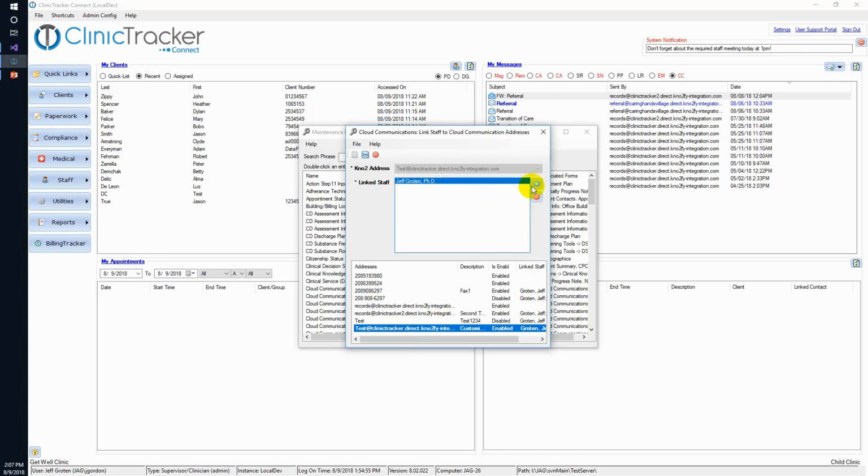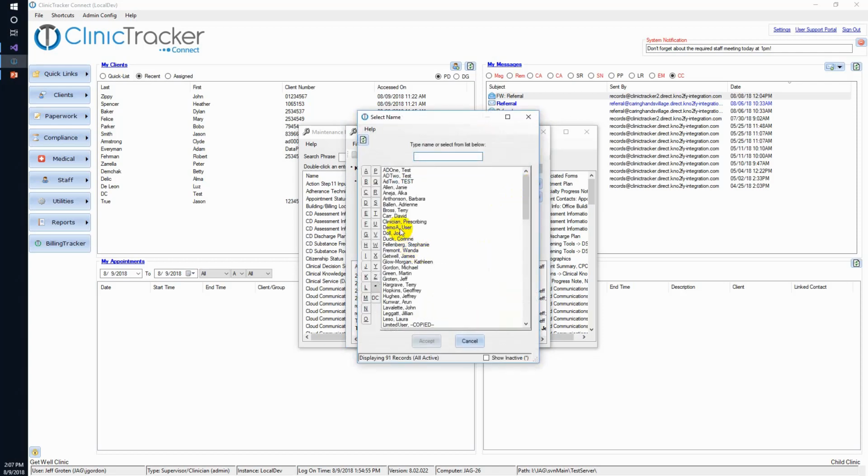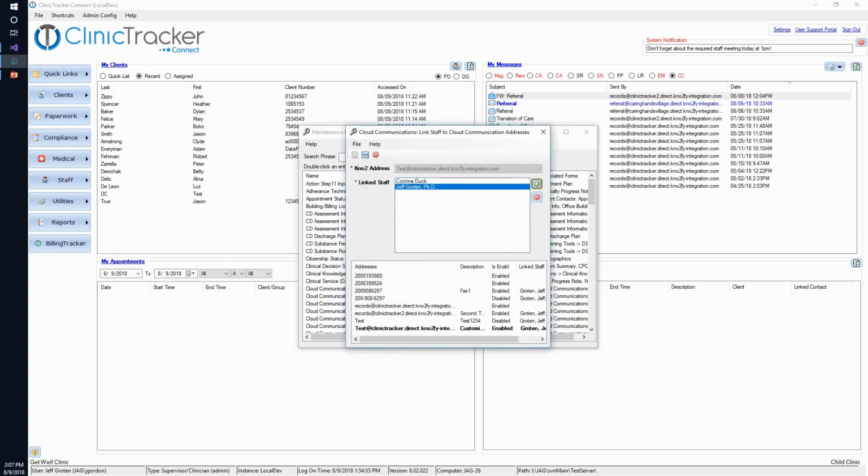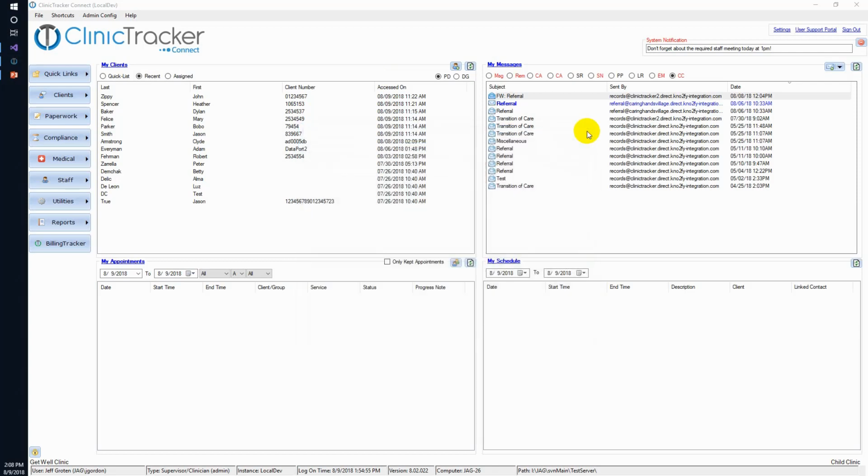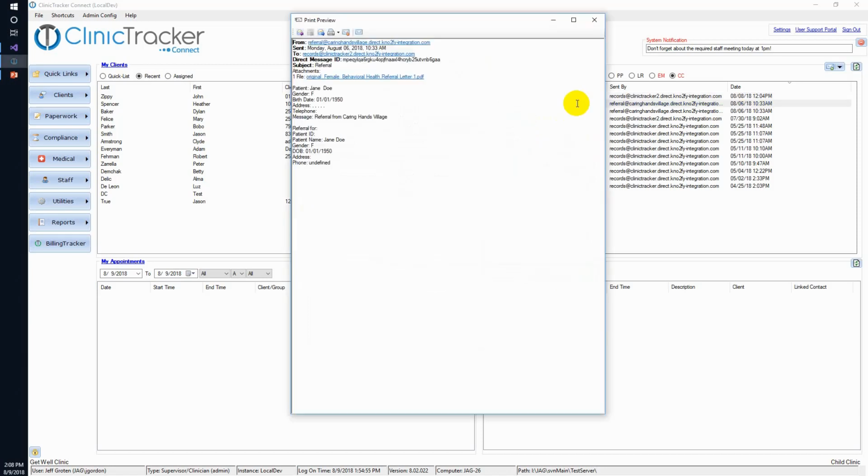Now you're ready to start sending and receiving documents securely via cloud faxing and direct messaging, saving you time and eliminating errors. Notice the ease with which you handle incoming faxes. Here's a fax document that came in for your patient, Jane Doe, and based upon the rules set up in ClinicTracker, it was sent to me.